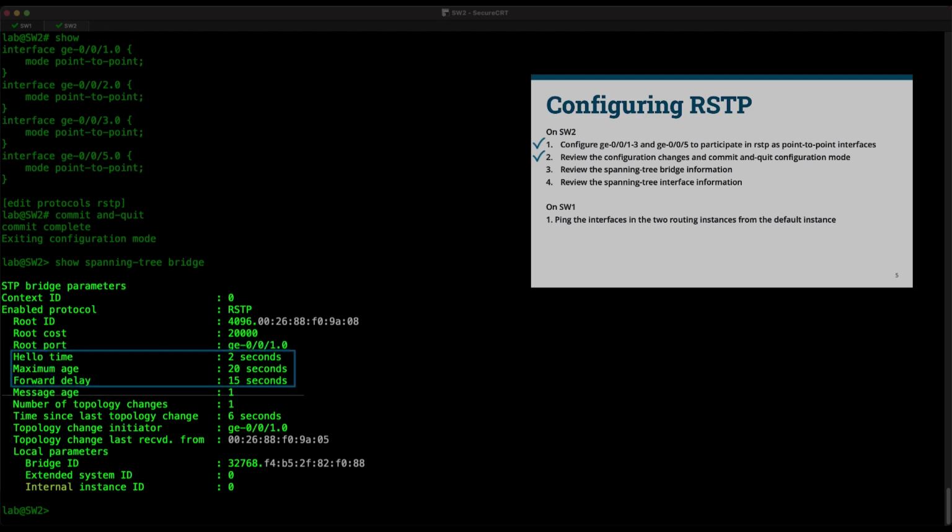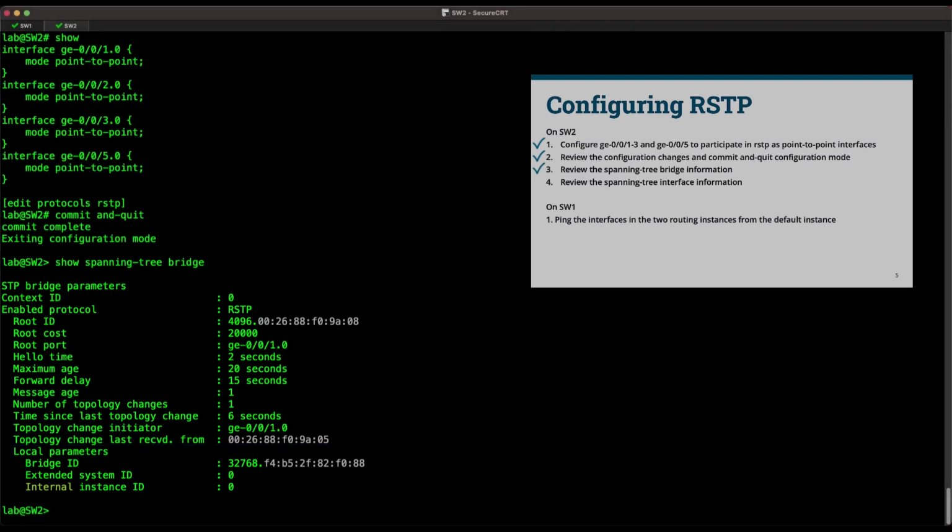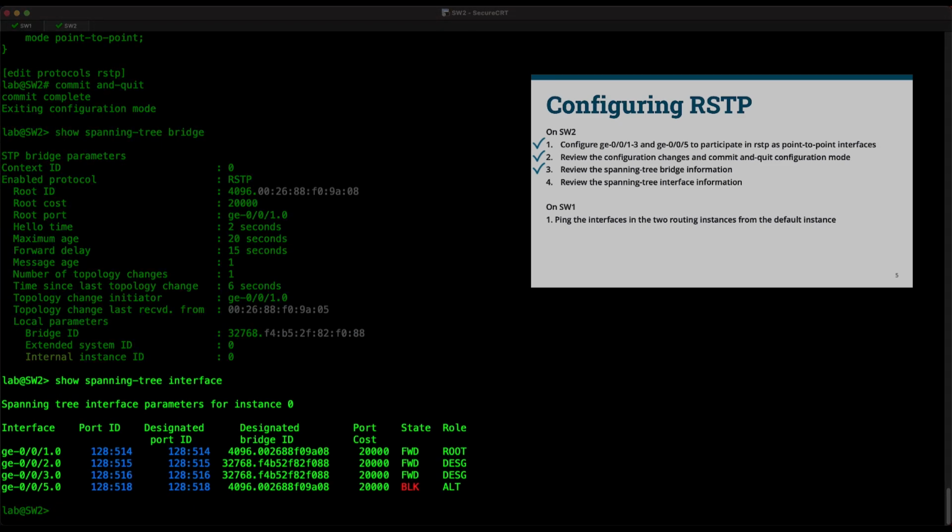RSTP. Recall from other lessons that in RSTP, any switch can initiate a topology change. In this section of the output, we see the MAC address that the last topology change notification was received from. Finally, below, we see the local bridge's bid, which has a default priority value set of 32,768. Now, let's take a look at the interface information for the interfaces participating in RSTP. We see here that we have 4 interfaces participating in RSTP. From the right, we have the role that each port has been assigned.